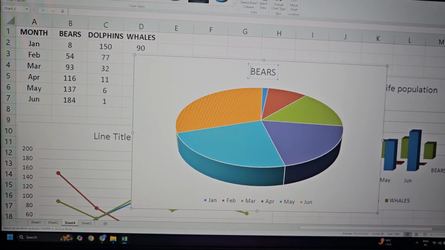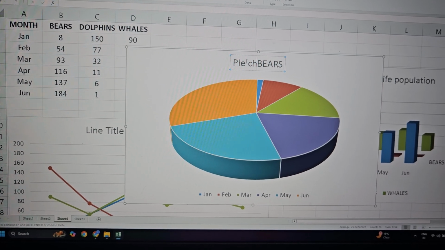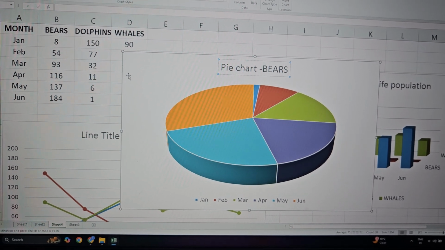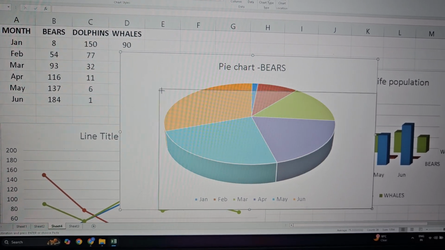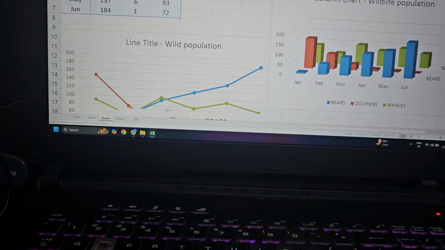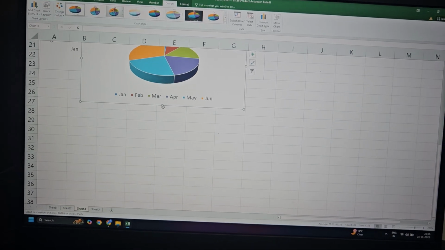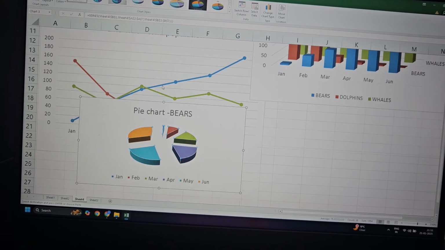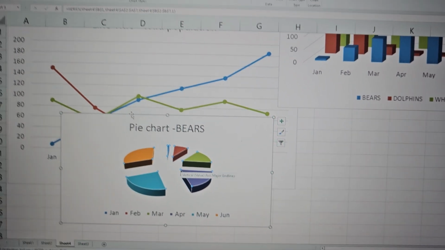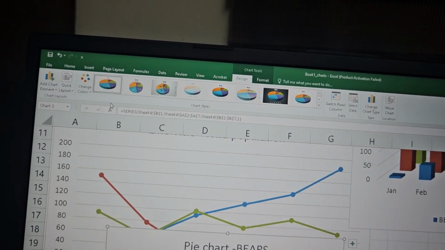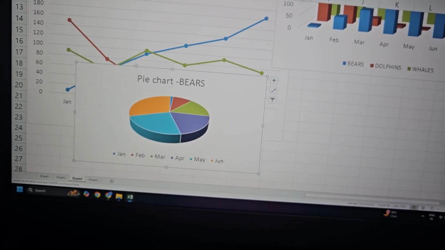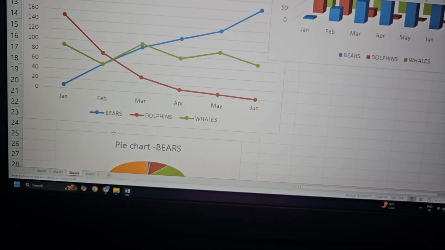So I can change the chart title to pie chart hyphen bears. Done. Now I can change the size. I can decrease this size, and now I can just place it somewhere below the screen. And see, we can separate it. I just clicked and it's separated, but this won't be available for all the versions. So let me undo. So again it's joined, and now I move this chart here.